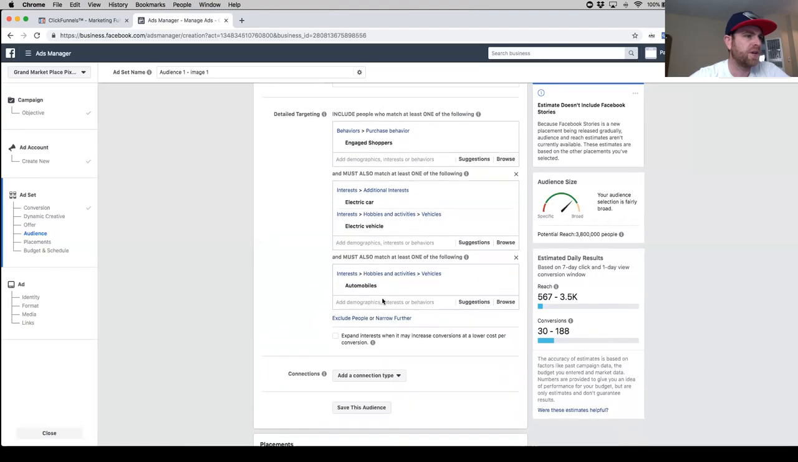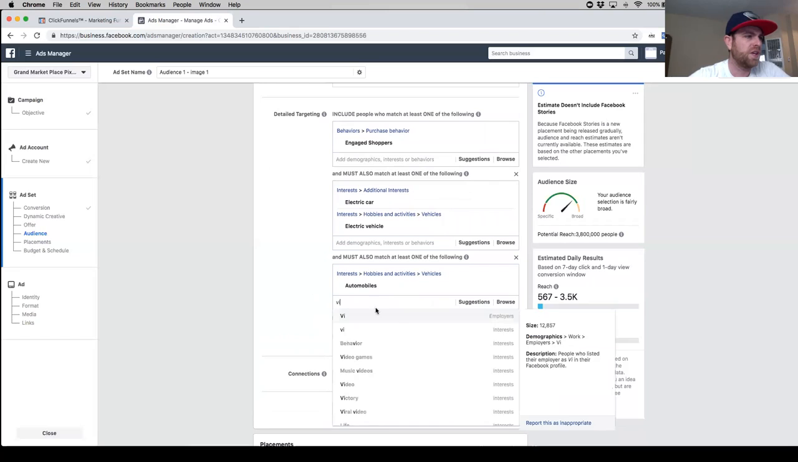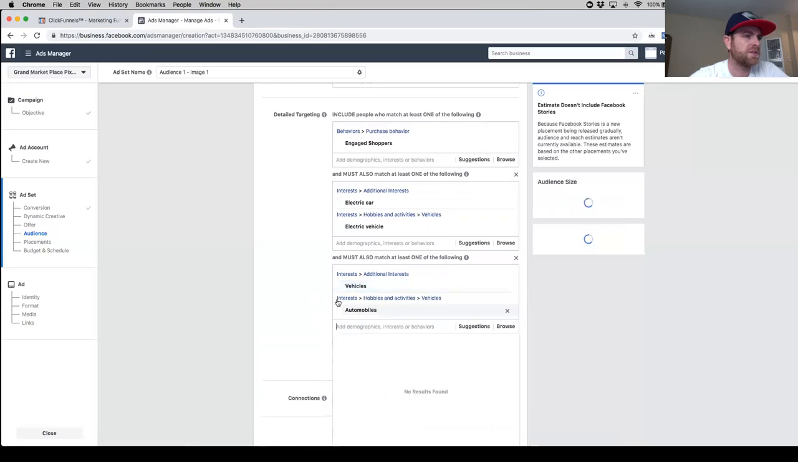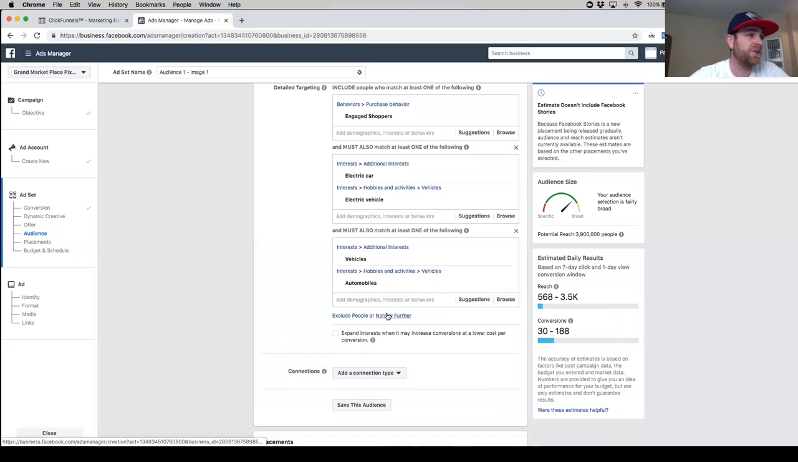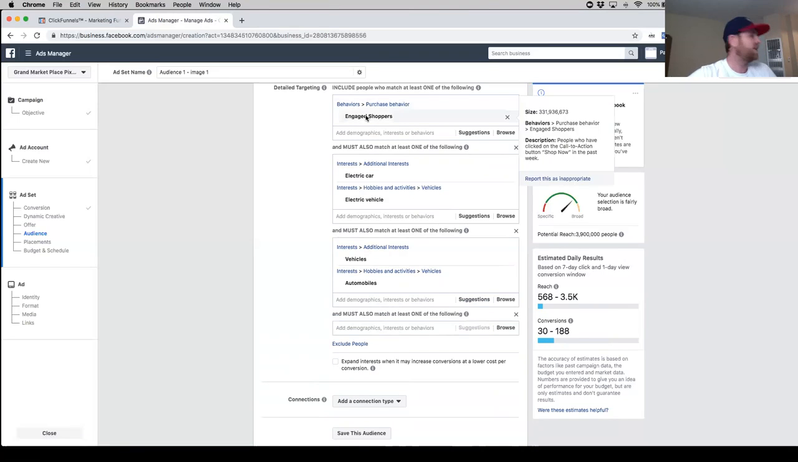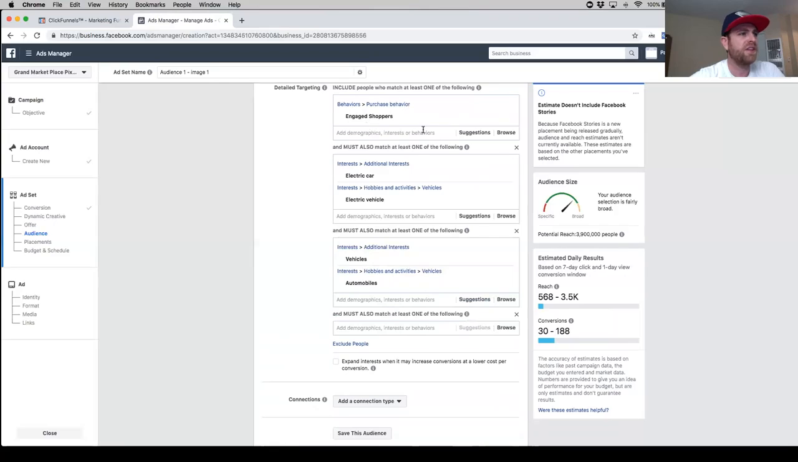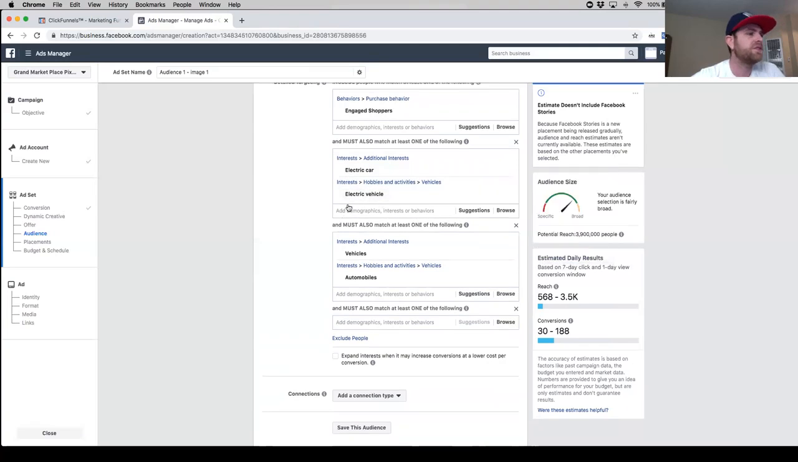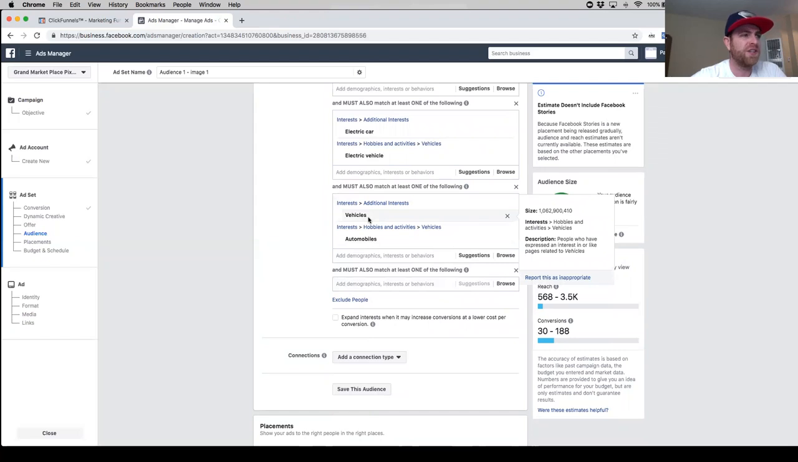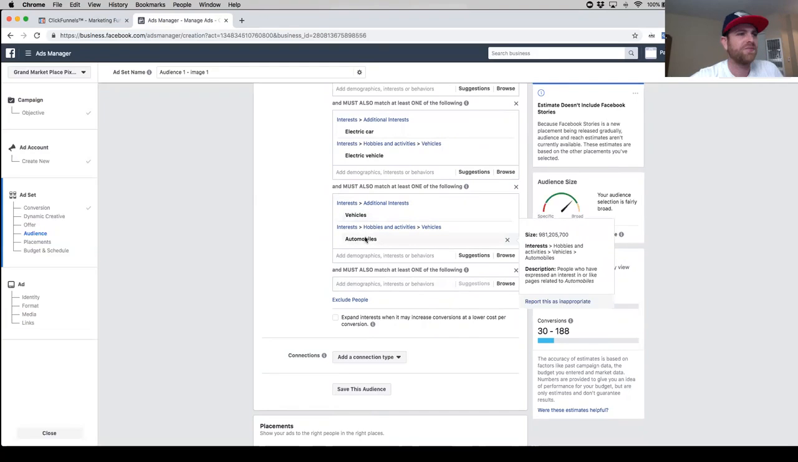$3 million, perfect. All right. Vehicles. Sorry, guys. Sometimes I just can't spell. 3 million, good. And then we'll narrow it even further. So far we want engaged shoppers. We're targeting engaged shoppers that also like electric cars and electric vehicles, which is pretty much the same thing, don't you think? Anyways, we'll leave it. And then they like vehicles in general, and they like automobiles.